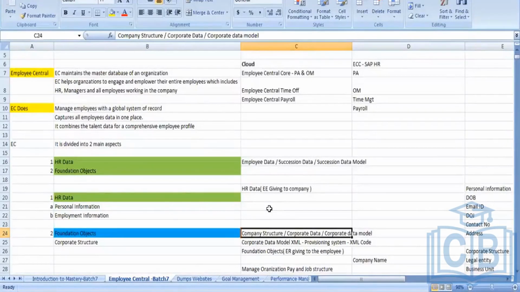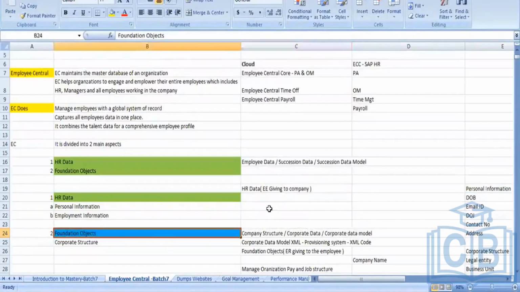That depends upon your employee type, right? All these things specify that these objects in SuccessFactors we call an organization object, or a company structure, or corporate data. And this company structure and corporate data is called a foundation object. Any questions here?